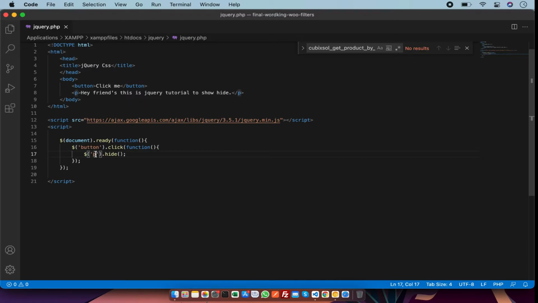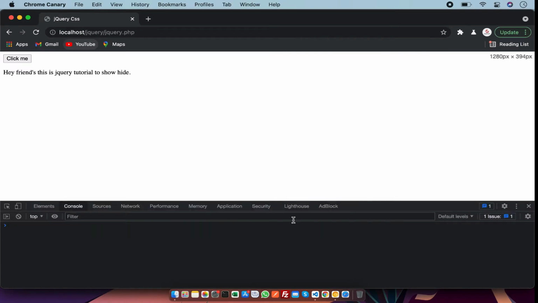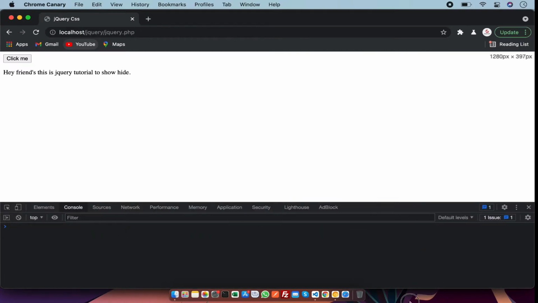We can specify a class name also there. We just have to put a dot and the class name, and I am going to give it there also. On this button click, it will trigger. So let's refresh the page, and in the console there is no jQuery error, so it is almost clear. Then on click it hides.